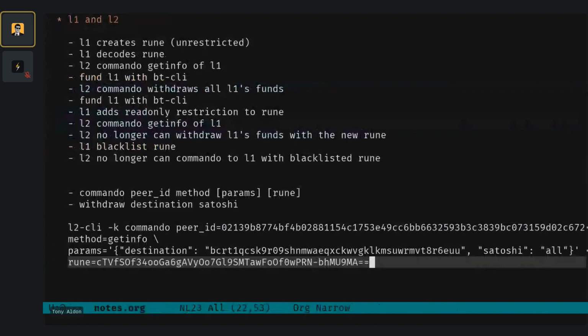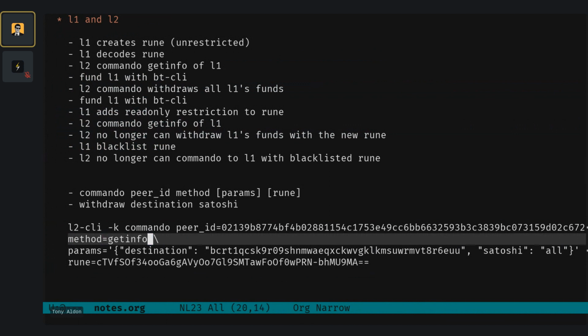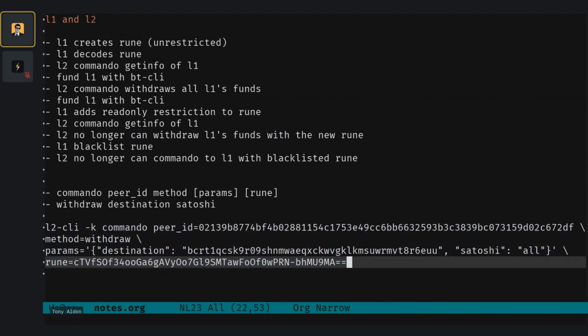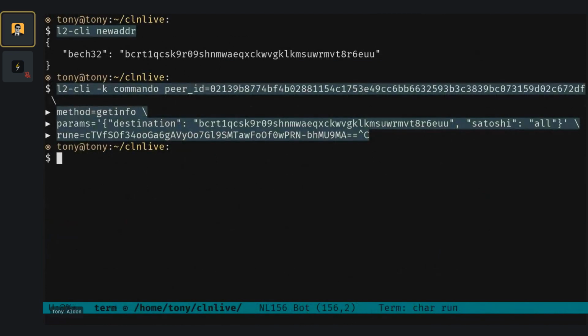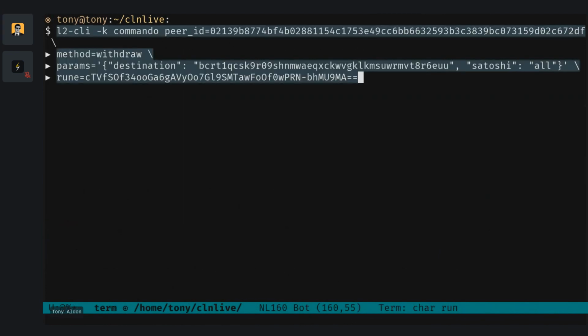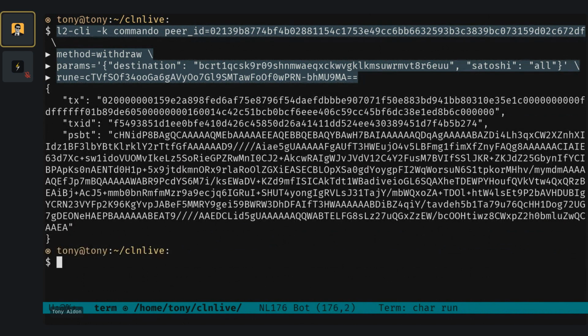So I have to change, the method is not getinfo, sorry. So this is withdraw. Okay, so let's do it again. We go to the terminal. We pass to that commando peer ID, method withdraw. We pass the parameter. We pass the address of the node L2 and the rune. Okay, so it seems to work. Let's see if it works correctly.